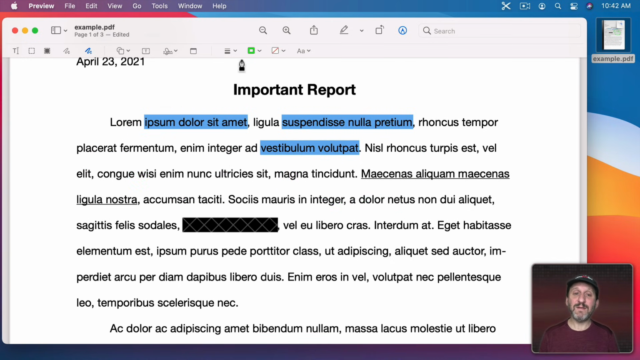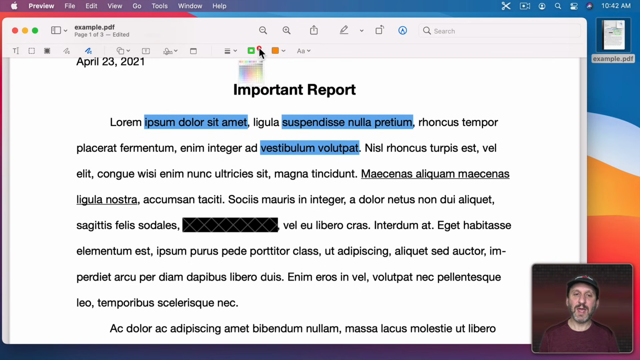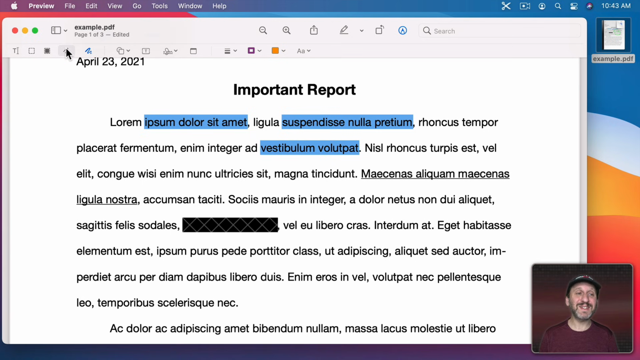Now if I set a fill color to something, like let's set an orange fill color to this and let's make it a dark purple border and let's set it to a thicker border like this. Let's go to the sketch tool again and I'm going to draw a circle. Now the first time I do this I'm going to get a warning.